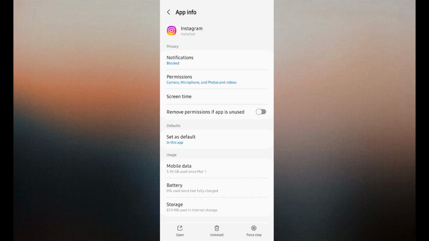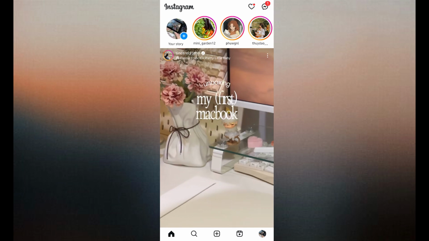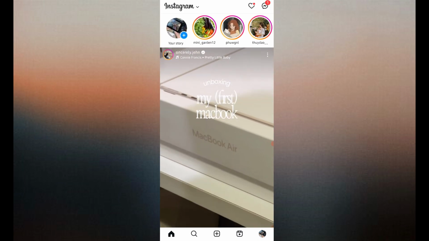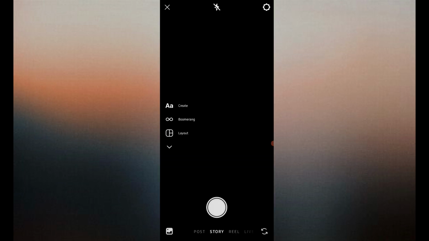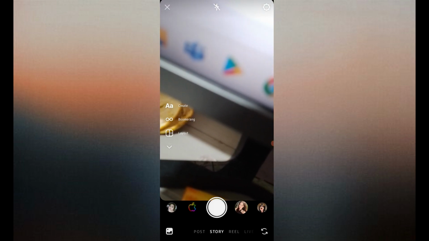And that's it. With these steps, you should now be able to bring back the missing filters on Instagram. Whether it's a network glitch, outdated app, or device issue, we hope one of these methods helped you out.